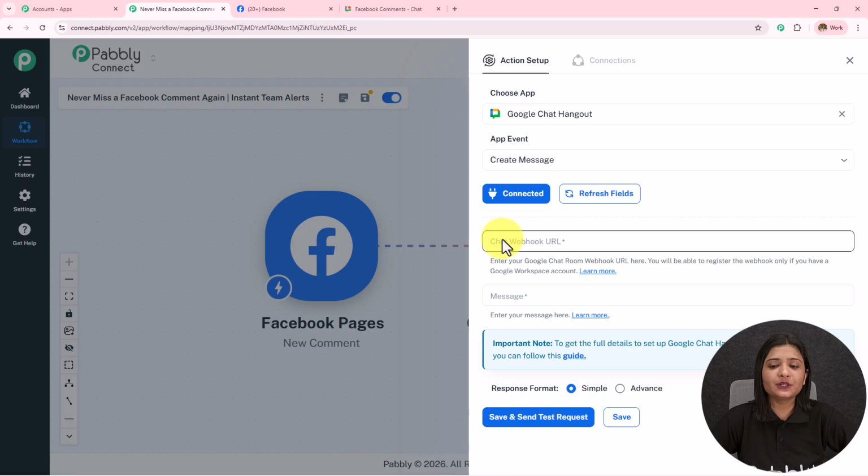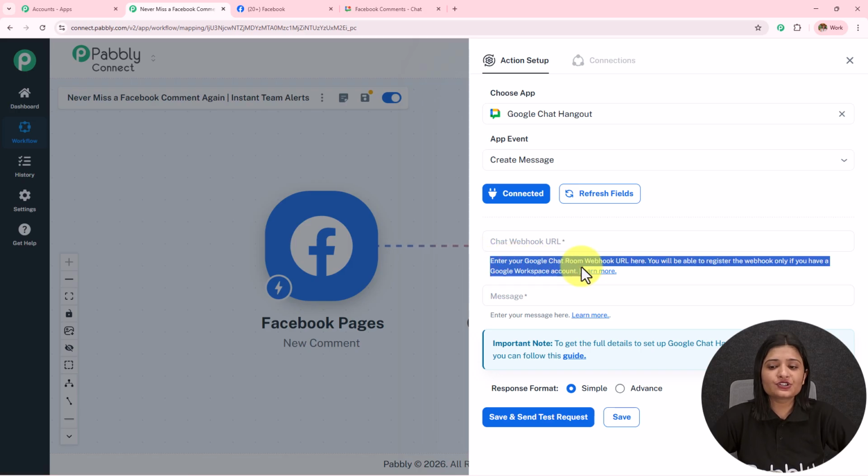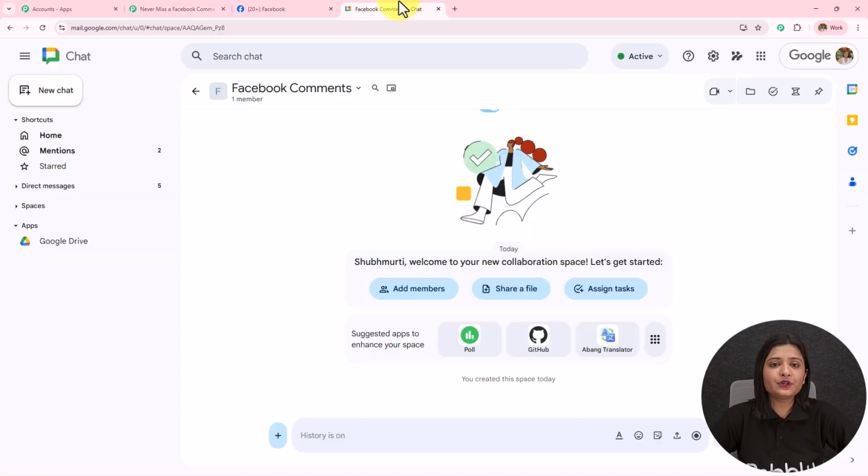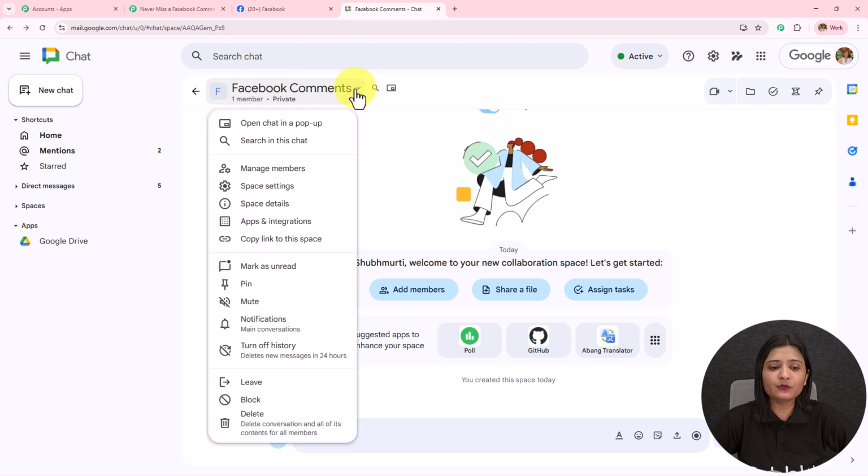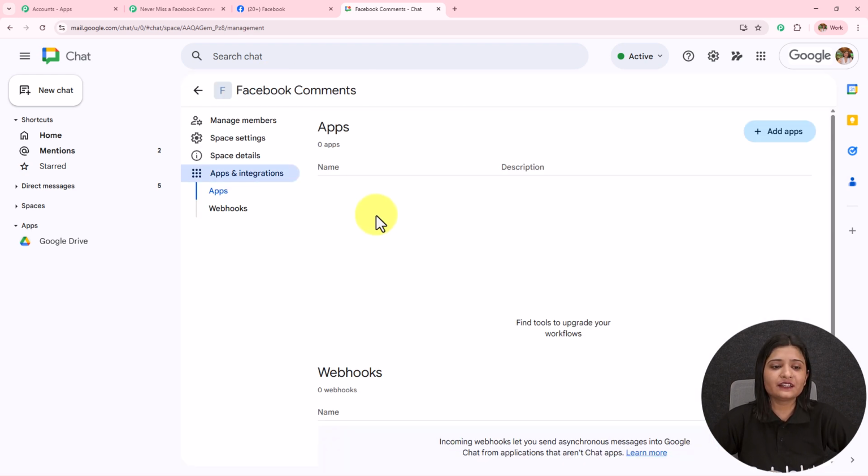Now over here I need to enter the chat webhook URL, and then I have to enter the message. Both are required fields. Now over here it's written, enter your Google Chat room webhook URL. Here you will be able to register the webhook only if you have a Google Workspace account. I'm going to open my space which I've created. I'm going to go to this arrow, and over here I'm going to go to apps and integrations.